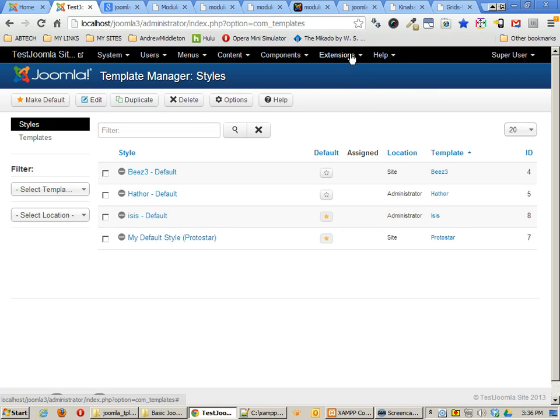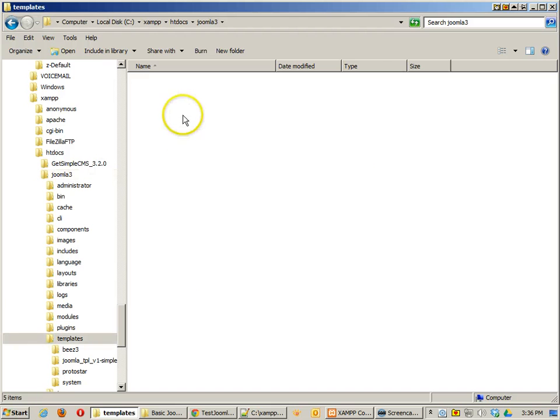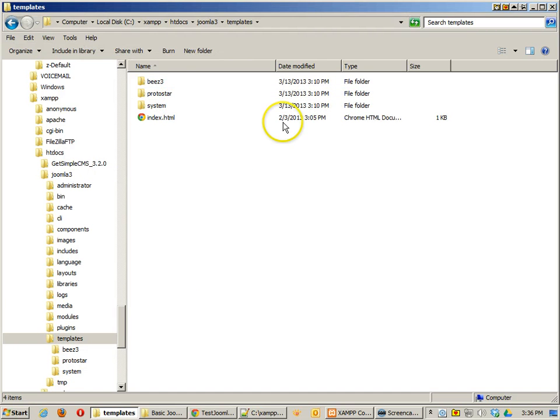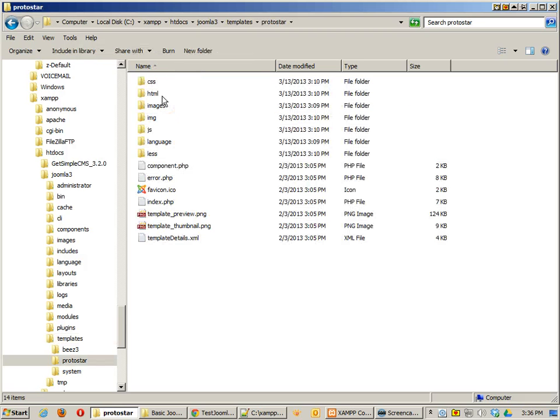Now, in order to understand a template, let's take a look at what's going on with these different templates. I have one that shouldn't be here yet because I'm about to install that. The templates that are currently installed are the BS3, Protostar, and System. If I go into Protostar, this is a typical template, and there's a lot of files going on here, maybe more files than we really need. And we'll be looking at what these different files do at a later time.